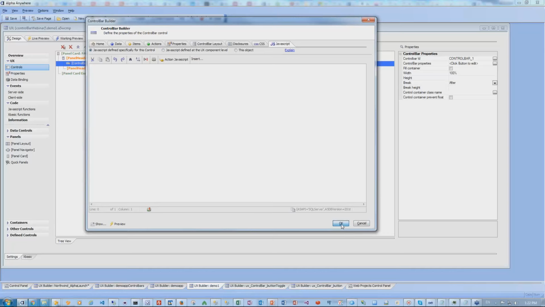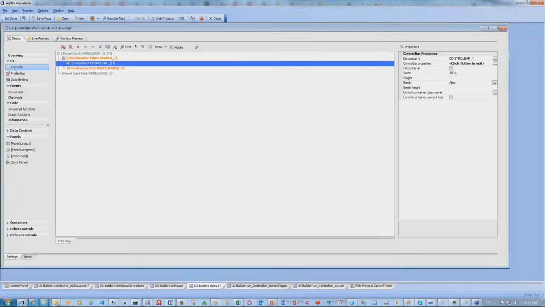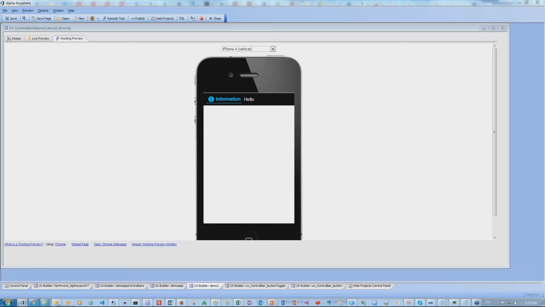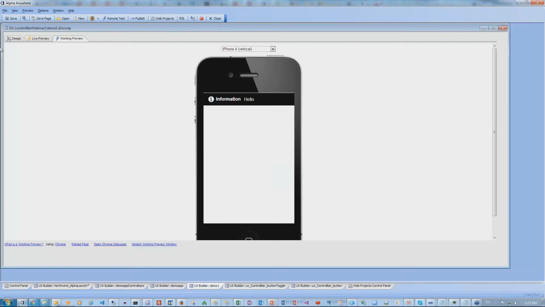Save it, and now go into working preview, and you can see now we have our button on the left, we have our message in the center, and we have no button over there on the right. And then if we go ahead and we tap the button, there's our JavaScript action. Now you'll recall that when I previously showed the demo mobile app that was built using standard panel headers and panel footers, when we wanted to create a right justified button, we had to go to some trickery to put the button in a container and then set the container style to float right.